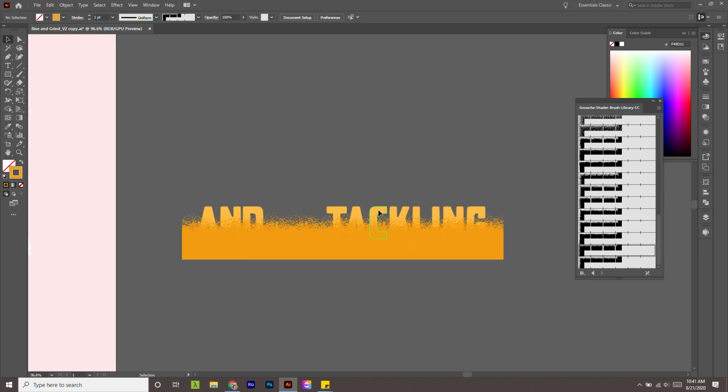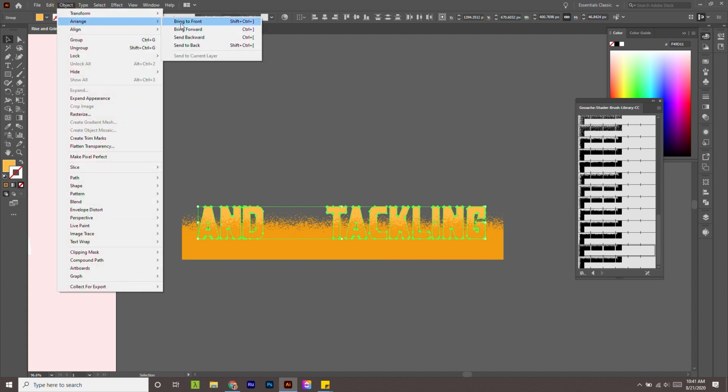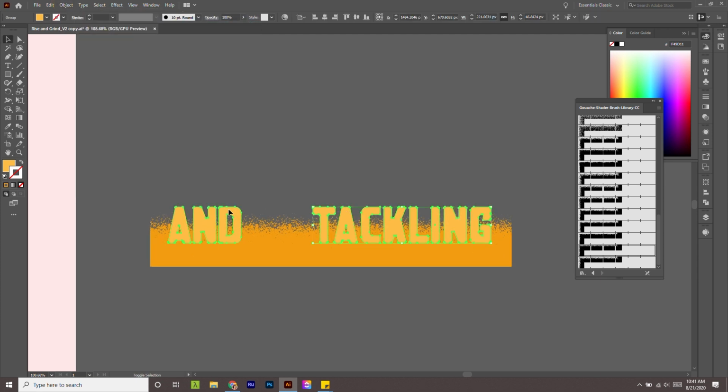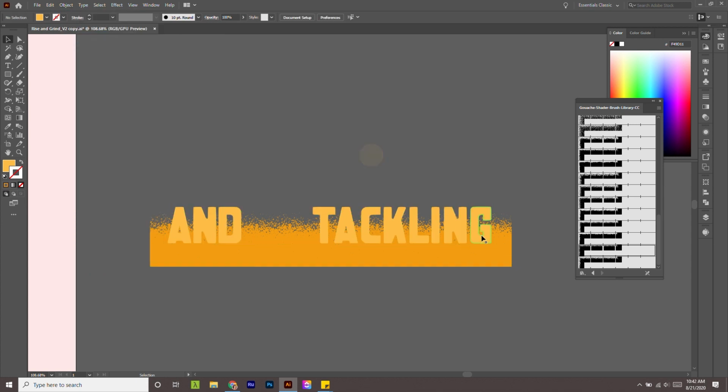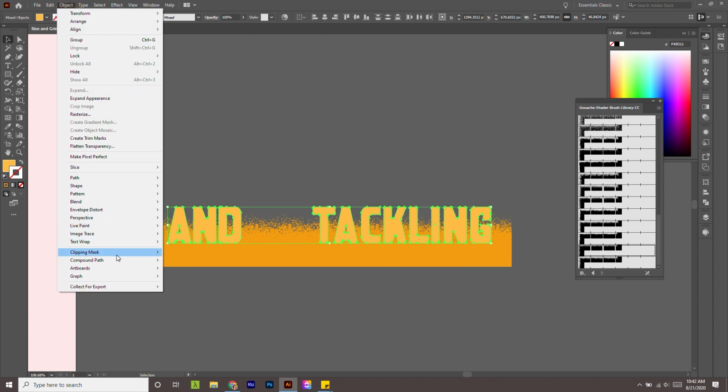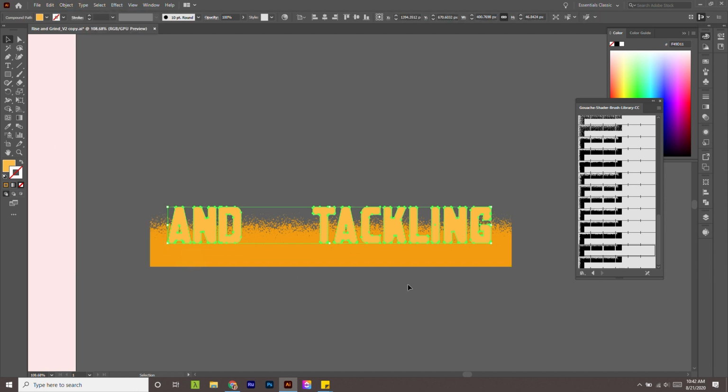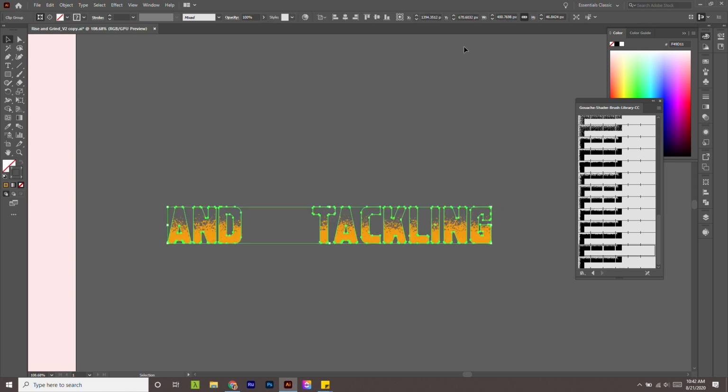The same as before, we want to make sure our word is above the texture. So I'm going to select it all, click Object, Arrange, and Bring to Front. And then I want to ungroup it. Now that it is ungrouped, I'm going to select every single letter. And again, we want to create a compound path. So you click Object, Compound Path, and then click Make. And then we're going to select the entire thing and then click Control-7. And then we have our texture.